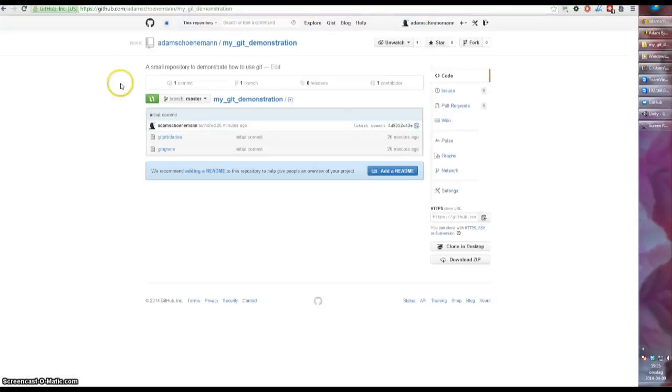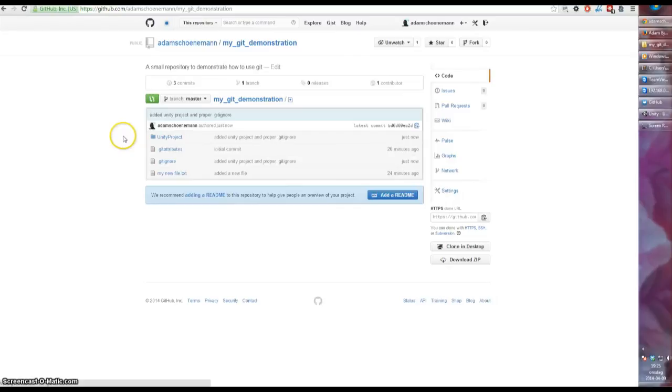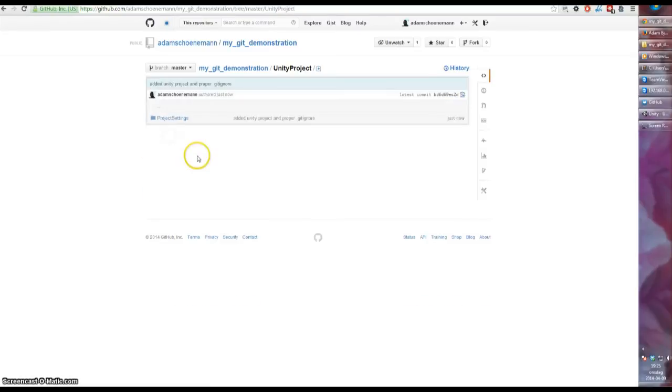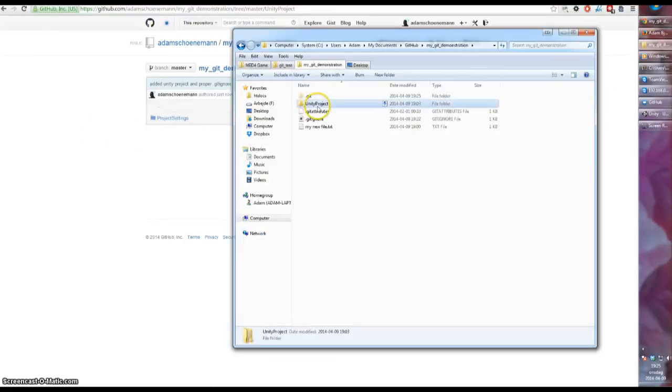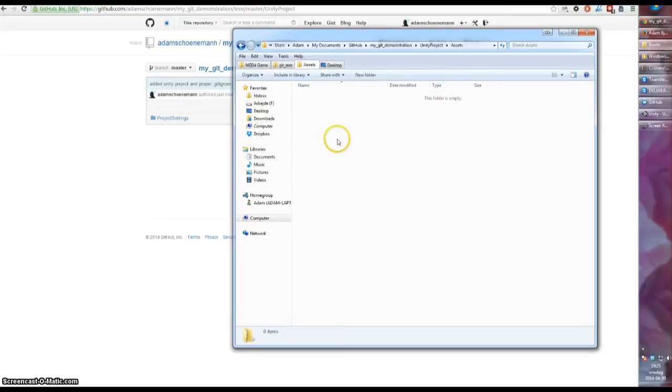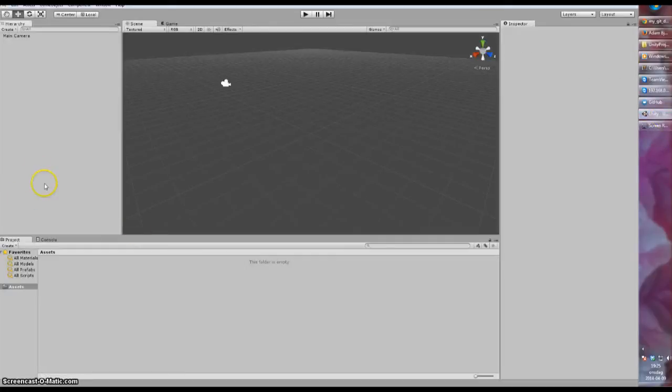And if I go onto GitHub here and just refresh the page, you can see that the folder was added, and it's also added this project settings folder. But what about my assets folder? I mean, it's there. Why wasn't it added? Well, the case is that it's actually empty, so Git doesn't care about it. But let's try to do something about that.